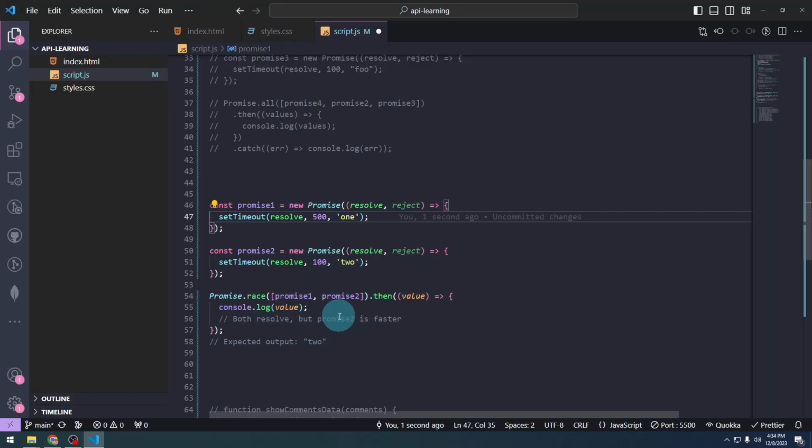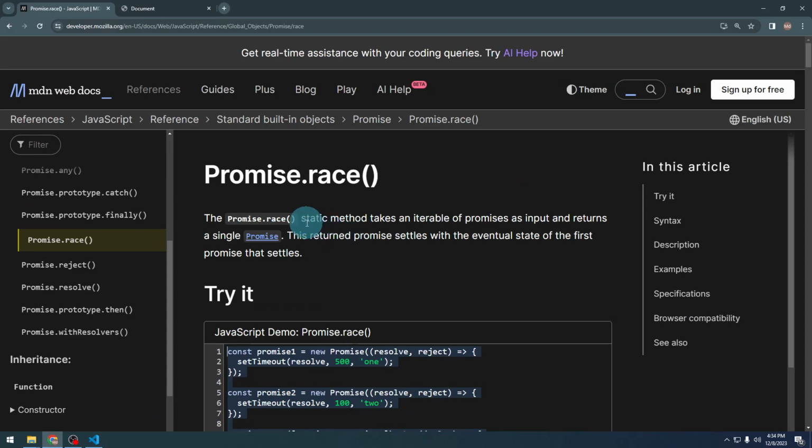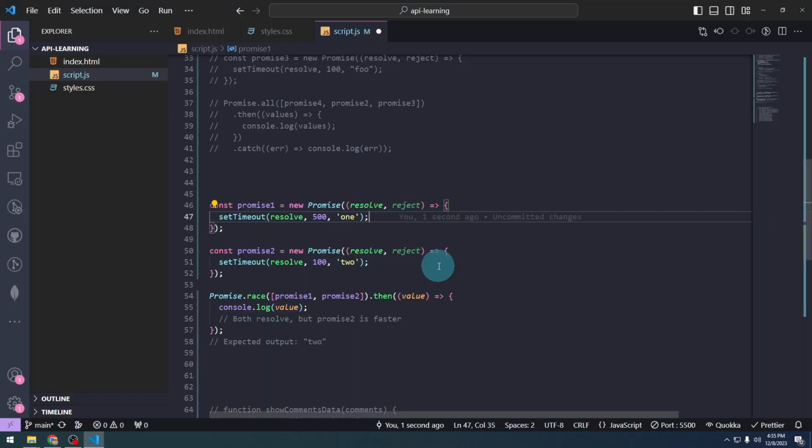So we are doing Promise.race. What Promise.race does is a static method that takes an iterable of promises as input and returns a single promise. This returned promise settles with the eventual state of the first promise that settles. So basically, as the name suggests, it's a race. Whichever one comes first will be the winner.